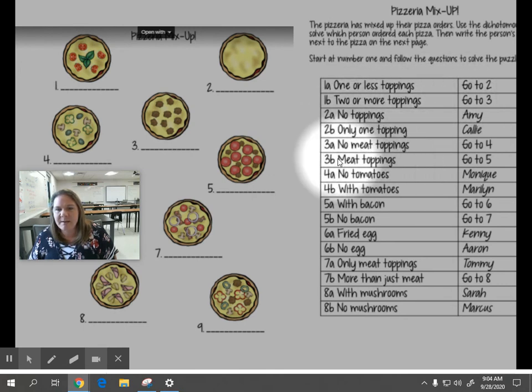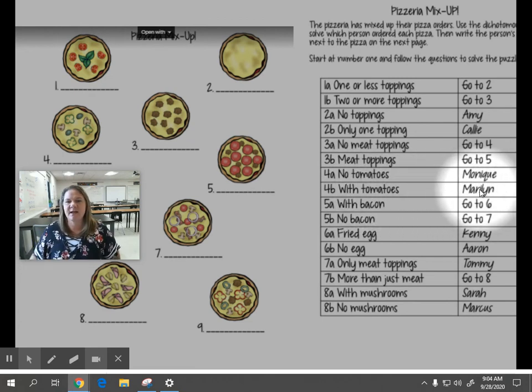3A, no meat toppings, or 3B, it has meat toppings. This one has no meat. So we go to 4. 4A is no tomatoes. 4B is with tomatoes. This one is with tomatoes, so this one would belong to Maryland. All right, and that is in fact the right answer there.